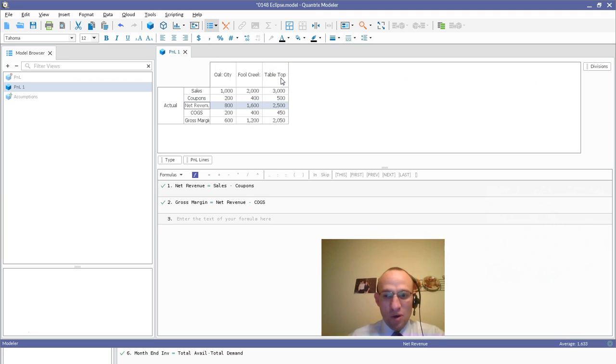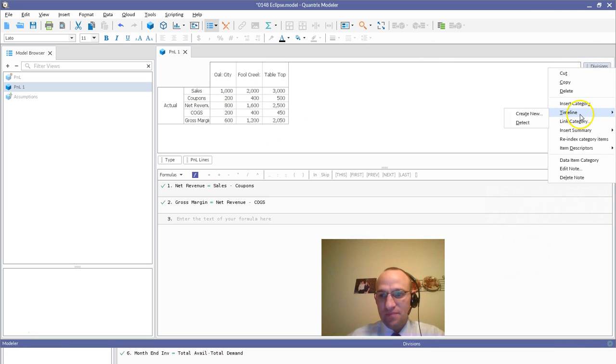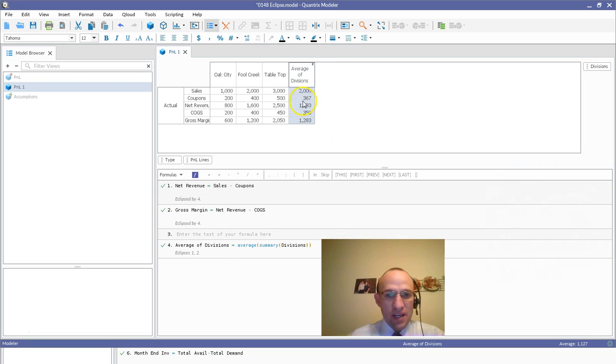What I want to do is insert a summary item that totals or averages. In this case, let's say I want to average the sales, the coupons, the net revenue, and the gross margin. So I go here, division, I insert a summary item that does an average. It inserted this new formula. It says average of division is average summary divisions. So again, all it's doing is taking the average of these, the average of these. That gives me 367, as I can see down here, and doing it all the way down.